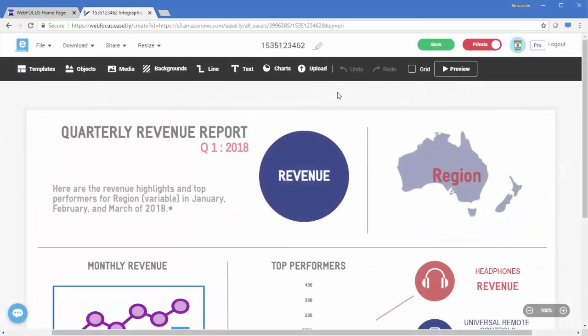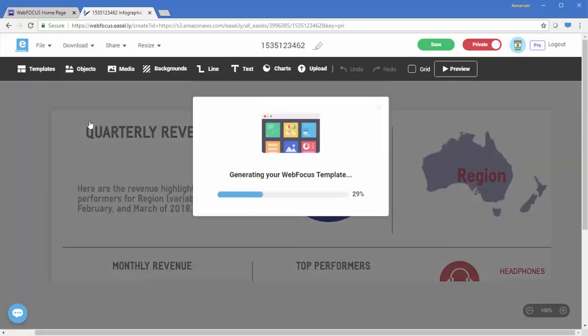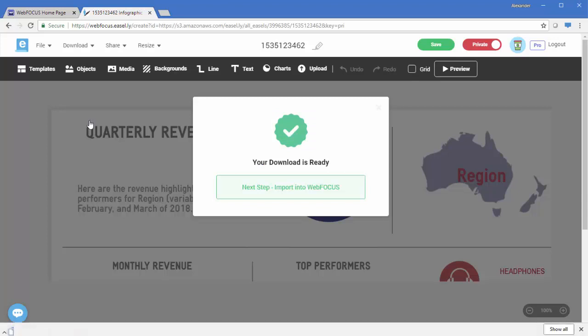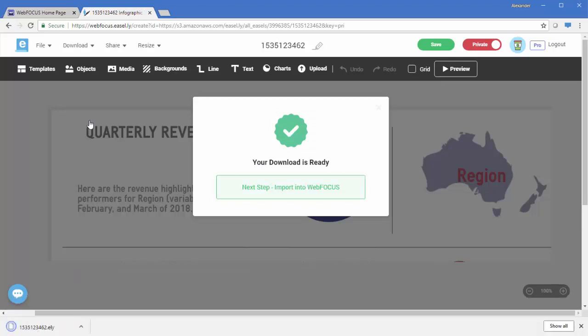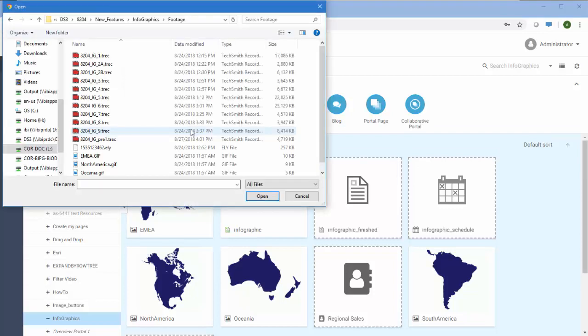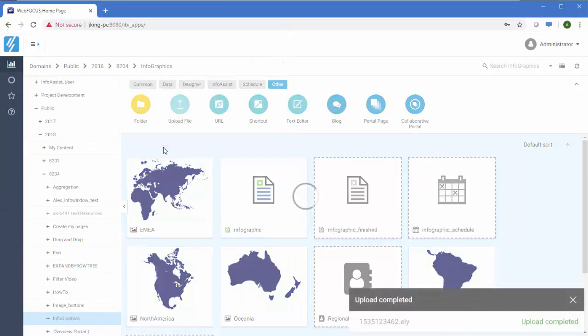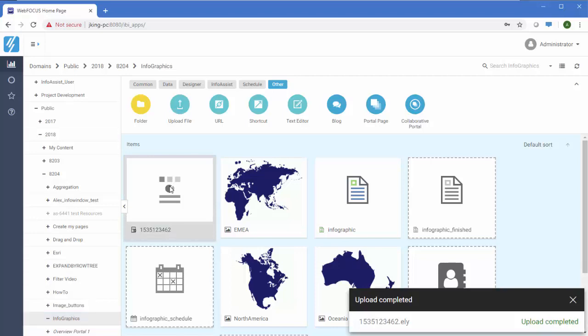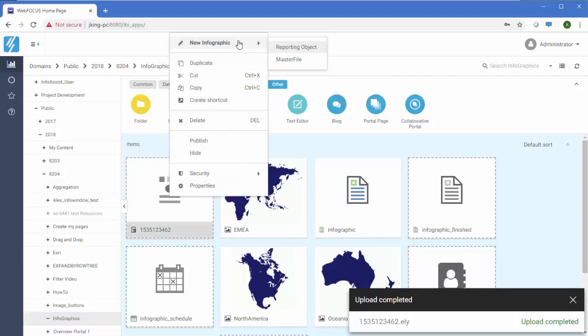Once your infographic is complete, it's time to export it to WebFOCUS. Click Download, then click Export to WebFOCUS. The infographic is now saved on your machine in a WebFOCUS-friendly format, .ely. After creating your template, you can upload your infographic file to the WebFOCUS homepage. Right-click it and point to New Infographic.